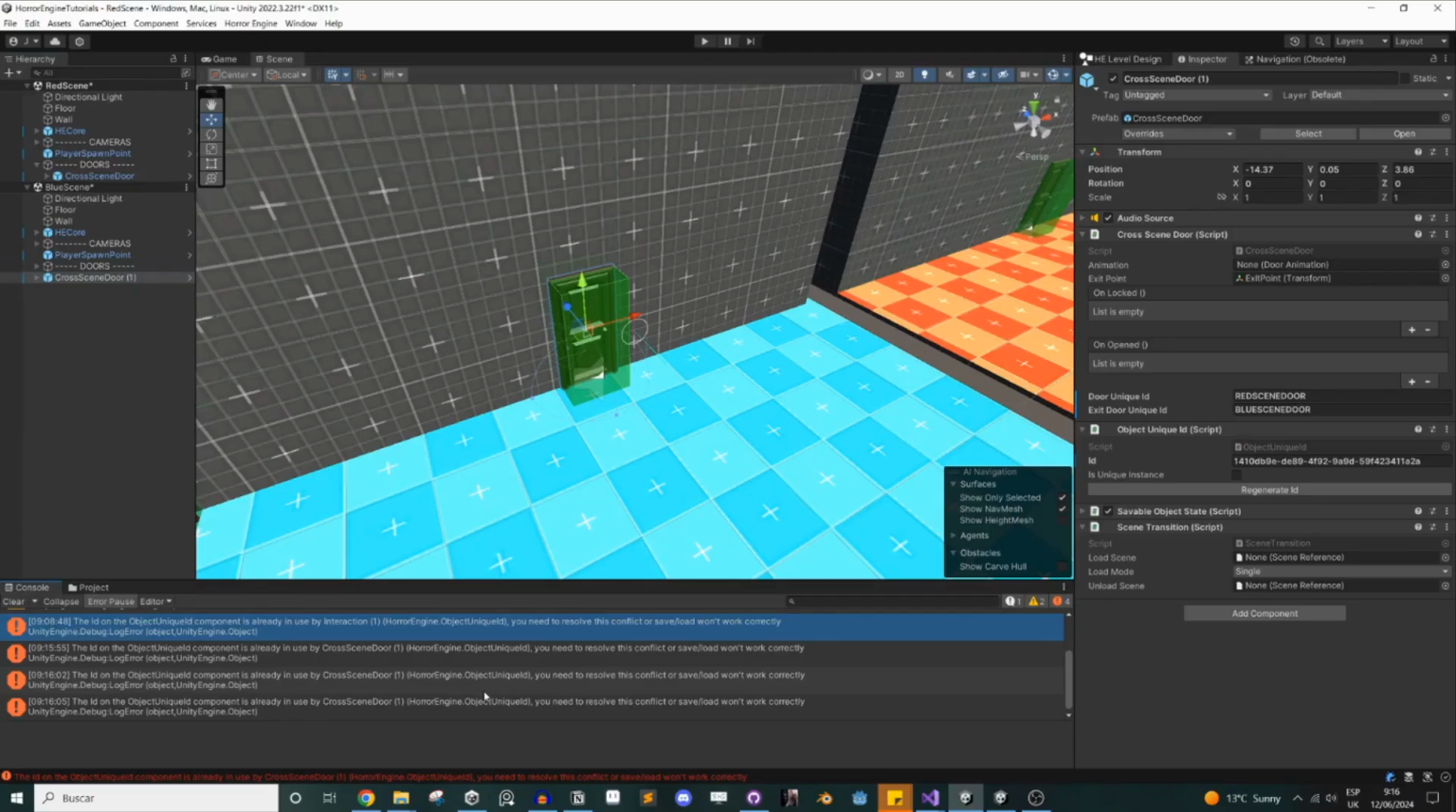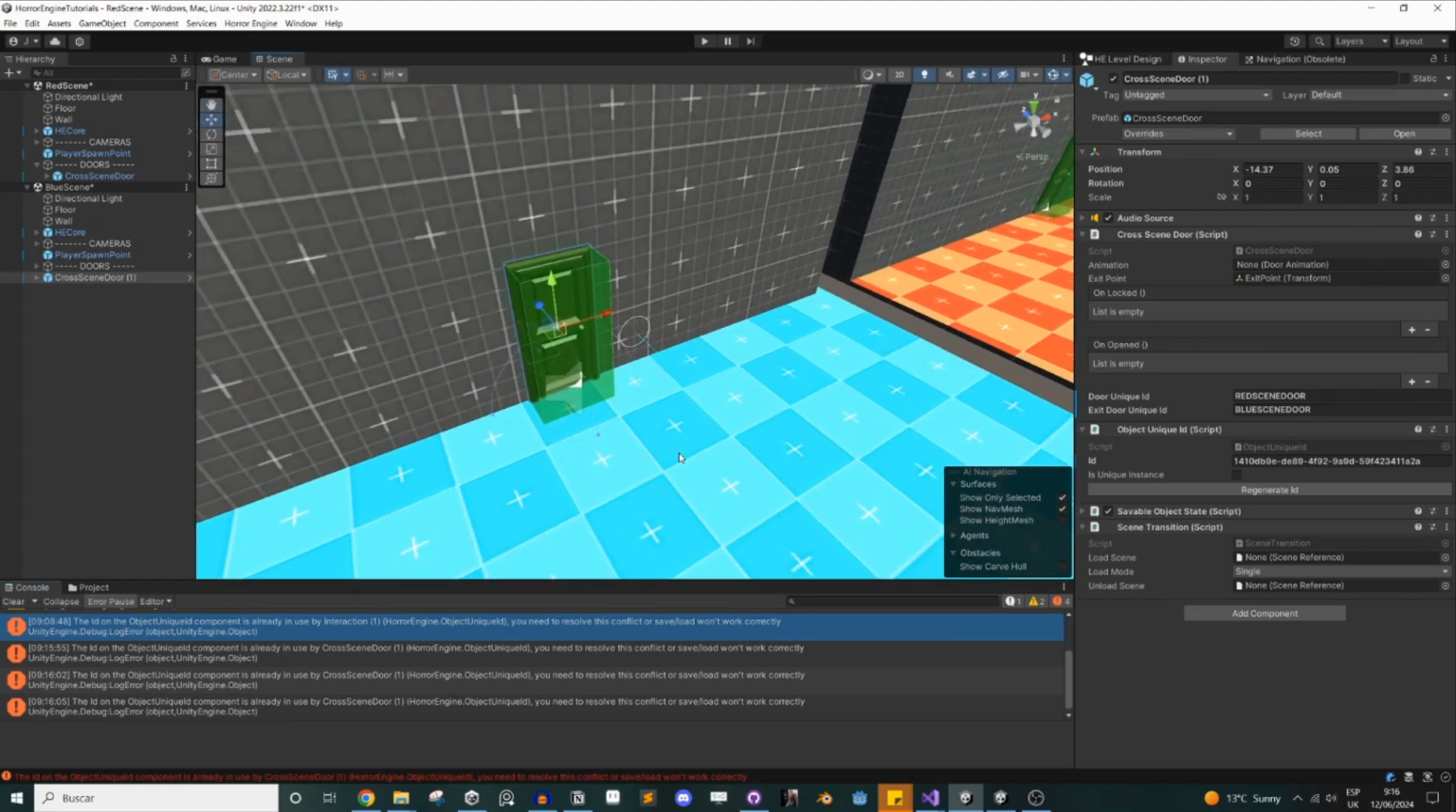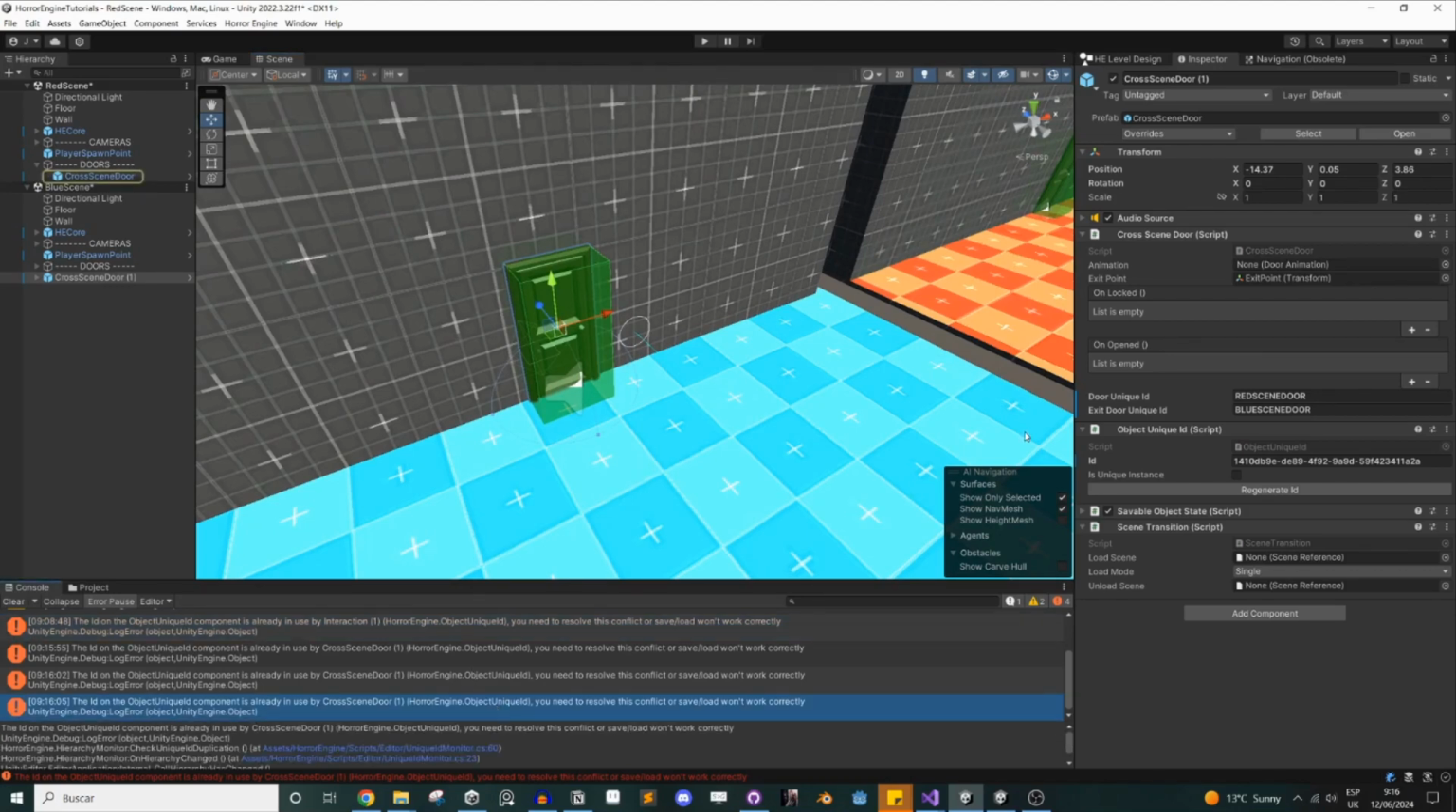If you are getting any of these errors because you duplicated an existing object, these errors are telling you that you have objects with duplicated IDs. These are important to fix because otherwise you're going to get save load errors, and in the case of cross-scene doors they will introduce teleporting errors as well. So just go to the object unique ID component on one of the objects, the one that is complaining, and just press the regenerate ID button.